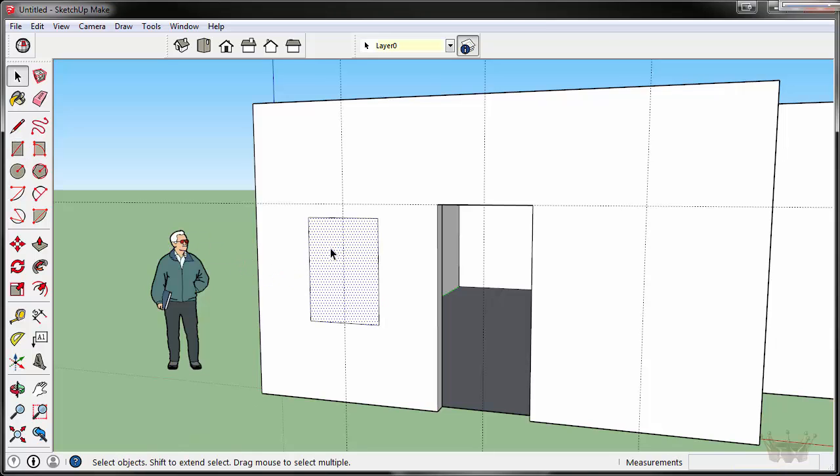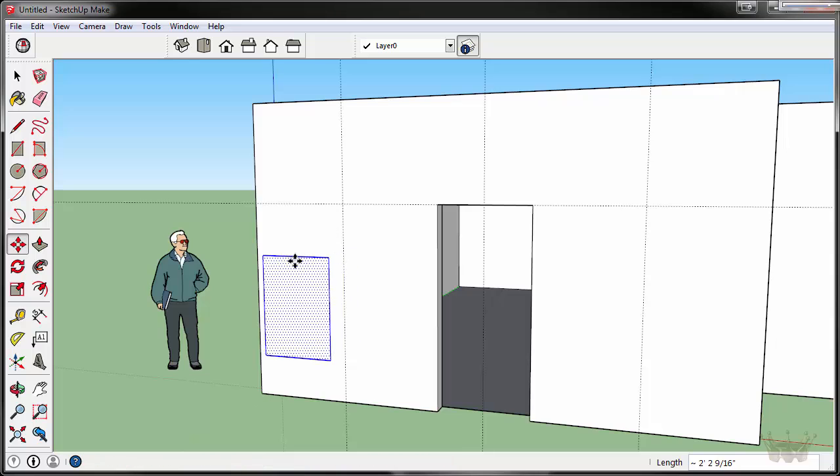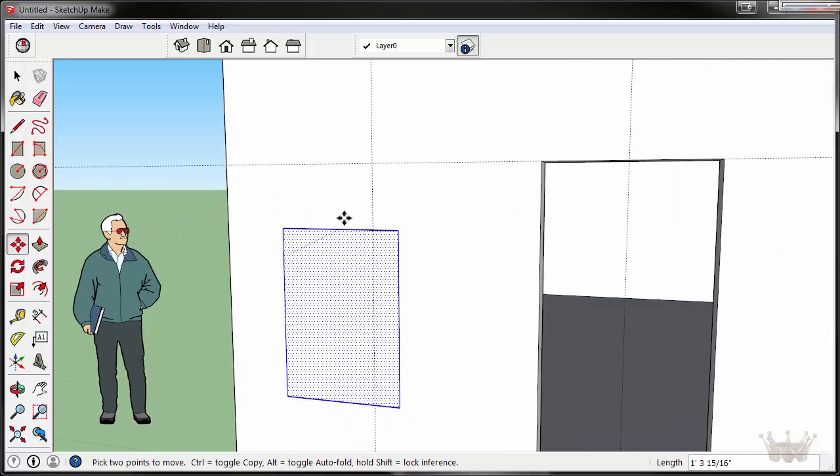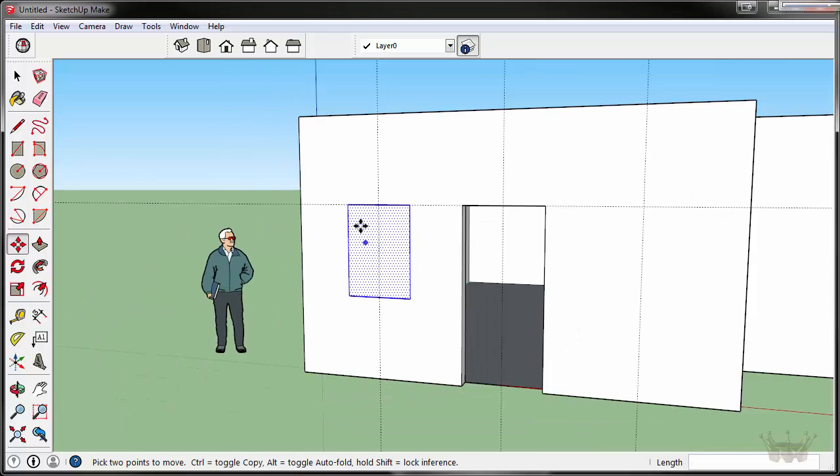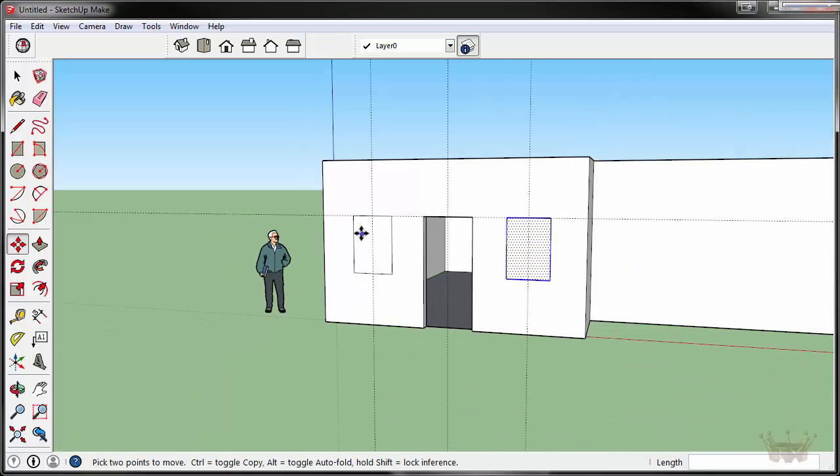I'm going to take it, I'm going to find my midpoint, and I'm going to drag it to the intersection of those two lines. Now we're centered in the middle of the door and the wall, as well as the height of the door. Snapping the midpoint again, I'm going to press Control, move, and keep that same window over to this side.